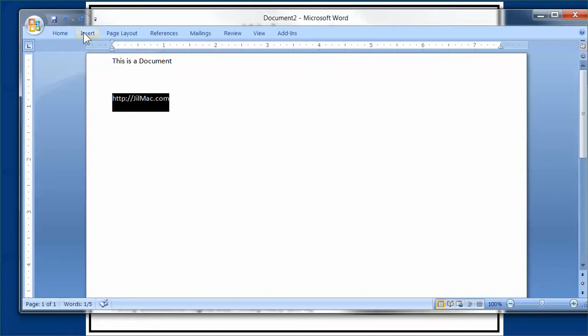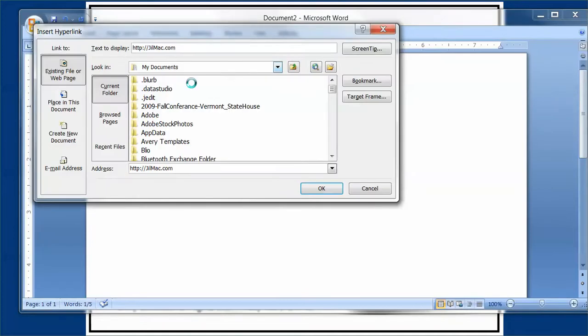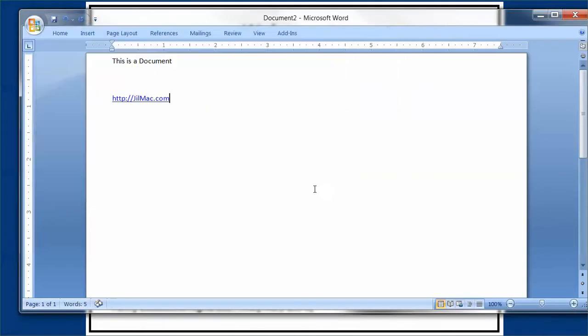I'm going to go up to my Insert, and I'm going to go over to Hyperlink, and I'm going to have the text that's displayed be JilMac.com, and the address is going to go to JilMac.com. So there's two places to put it, and I'm going to say OK. That makes it blue and underlined.